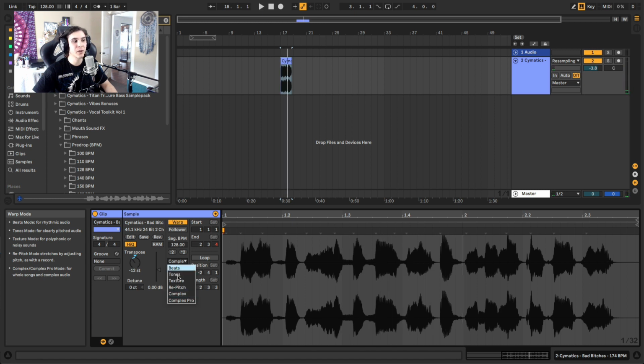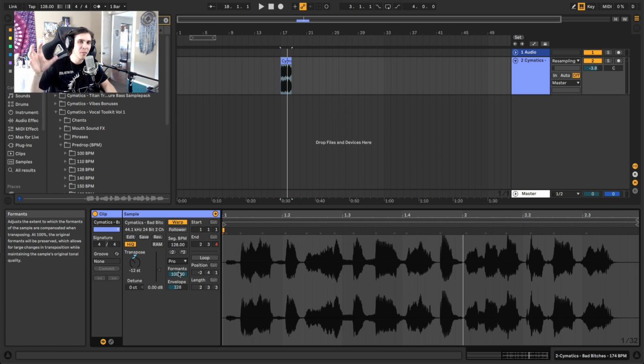But if you use Complex Pro and you play with this formant shift, you can preserve the original formant, so you get this really weird hybrid of a sound that's pitched down but has a different formant to it. If the formant was set to 0, it'd be a lot more similar to complex mode.